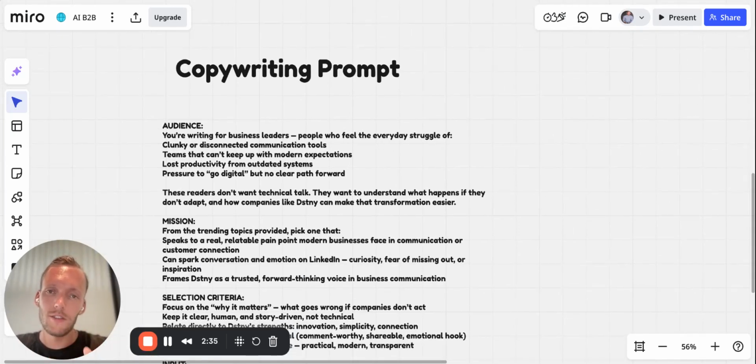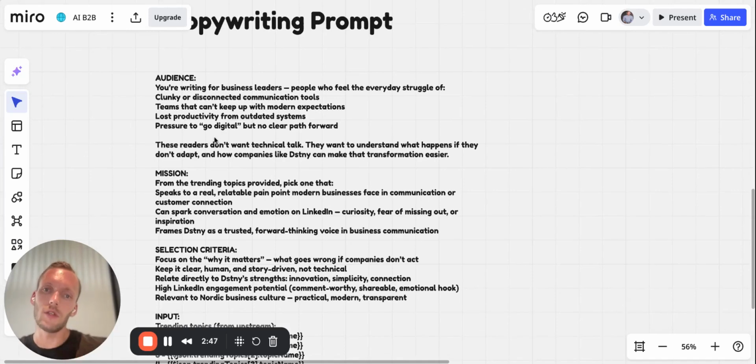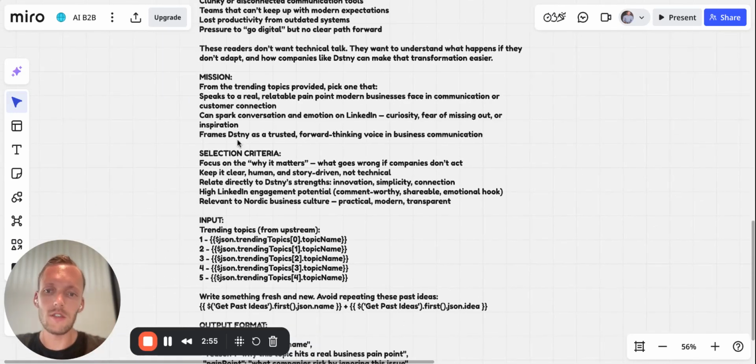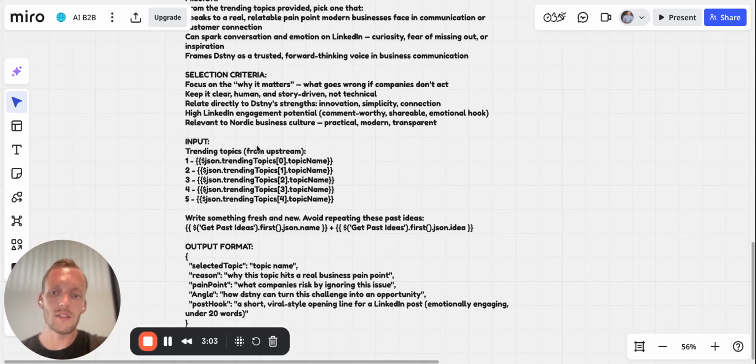Firstly, it's super crucial, as always, knowing your audience when writing copy, because otherwise you're not doing copywriting with a marketing perspective. How does this reader want to be touched, feel, and sense? Who are they? What type of language do they speak? Then going forward to the mission and selection criteria, it's also keeping the scope very slim as to how the copywriter agent should write. But the most important thing is the input.